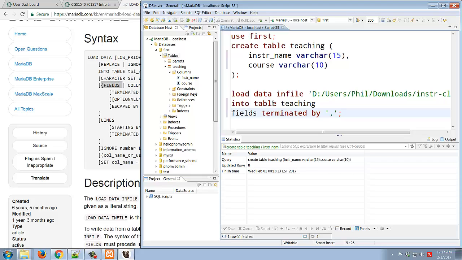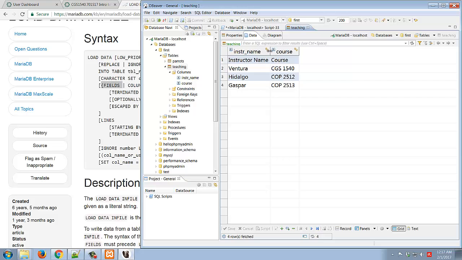Now there are some provisos, for instance, dealing with the double quoted fields and so on. You kind of have to play with this some more, but nevertheless, this should at least get us able to import this. So let me go ahead and run it. No errors. It does say that it created 4 rows. That sounds promising. Let me double click here. And yeah, that's pretty cool. I did get Ventura, Hidalgo, and Gasper.